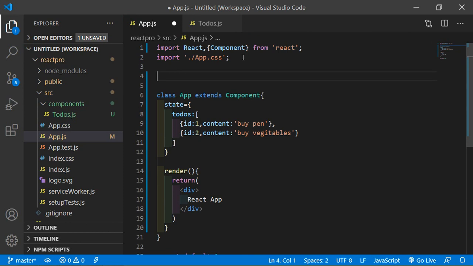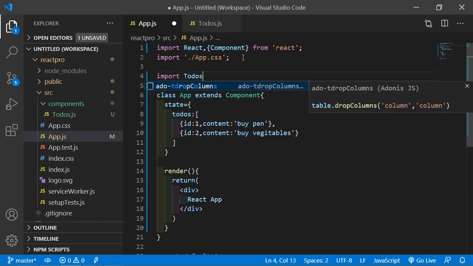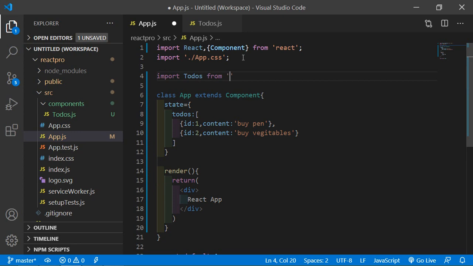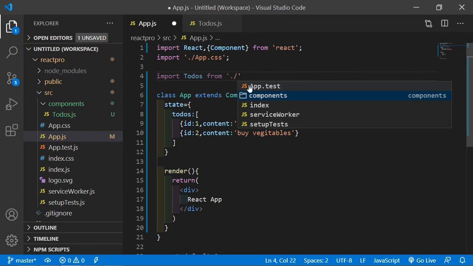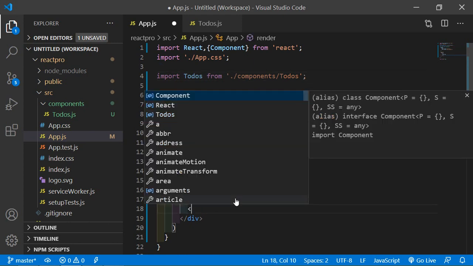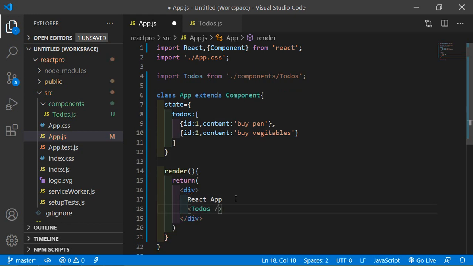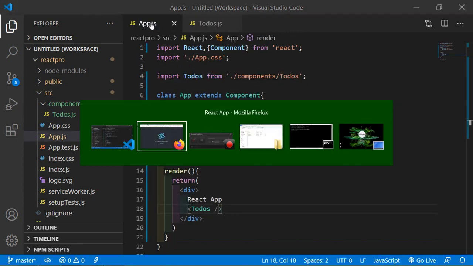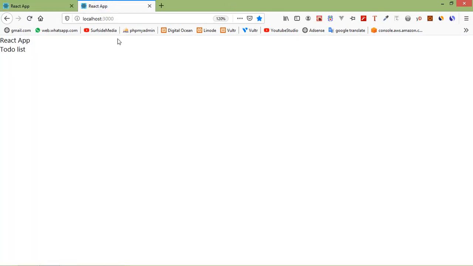So here, first of all, import Todos from the path of this todos file. Just write dot slash components slash todos. Now here just add Todos. Alright, now save the file and let's check. Go to the browser and open localhost 3000, and you can see here the React app component and the Todo list component.